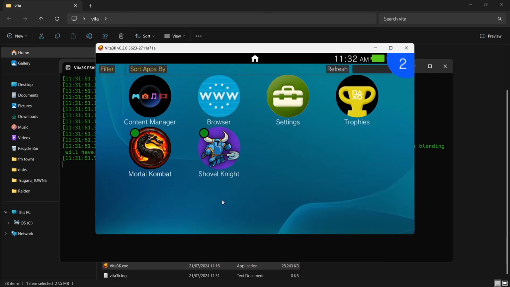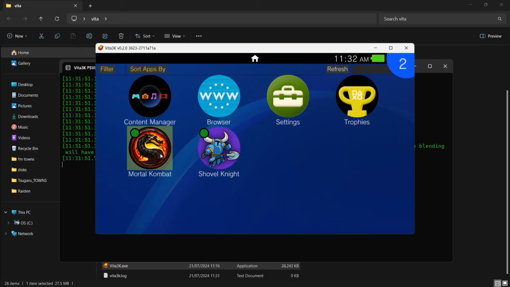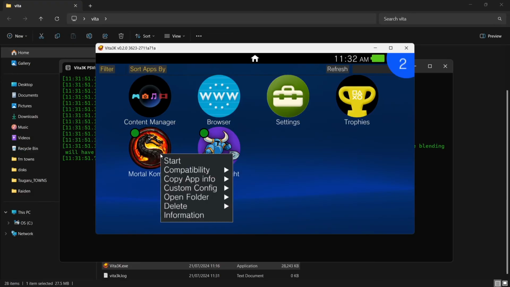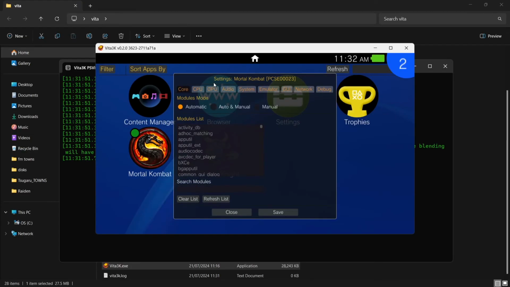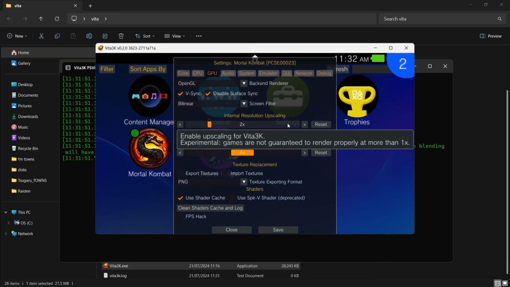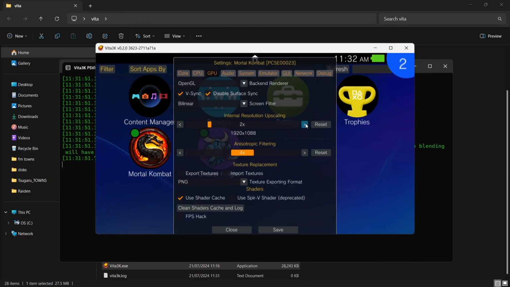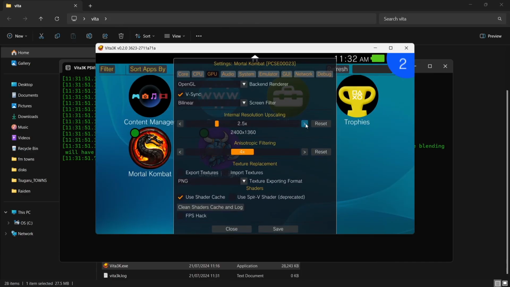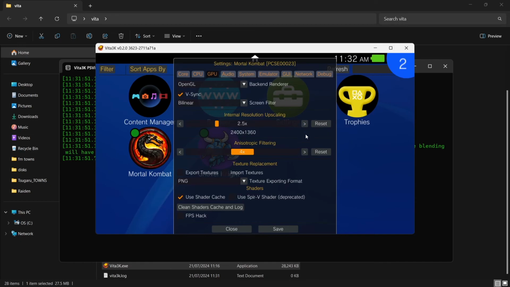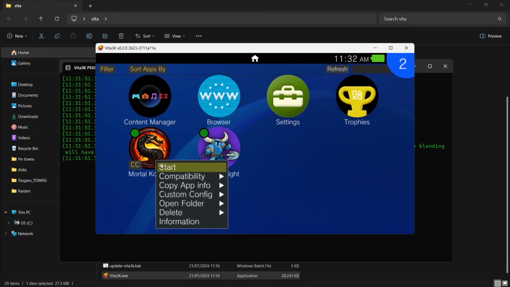Now, let me also tell you that we can also apply video settings per game. So, for example, instead of generalizing video settings for everything, if I right-click on my Mortal Kombat game, Custom Config, Create, here we go. We can now set up this game and this game only. So, because this game was running so well for me at 2x, I'm going to try my luck and boost it up to 2.5x, and also go up one with anisotropic filtering. And if I then open up the game again.